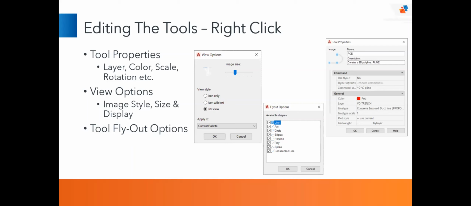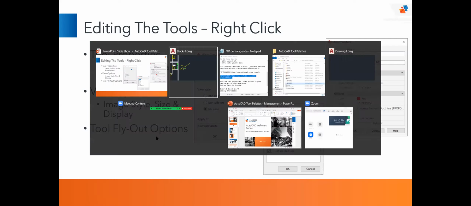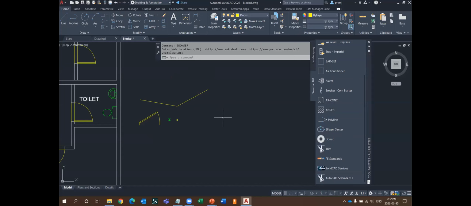Some symbols you may need to have multiple copies, different scales or different rotation. So you could have one item and then change the tool properties. You could control the display, how you want it to list the tools there. You could control the flyout options if you are using a specific command or a collection of command. Then you could control the flyouts. So let's take a look into that option.